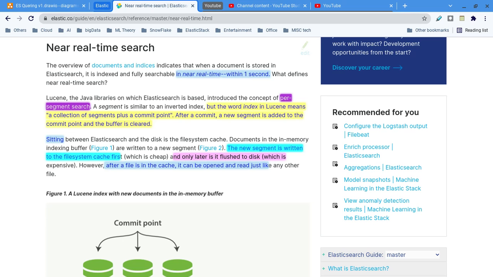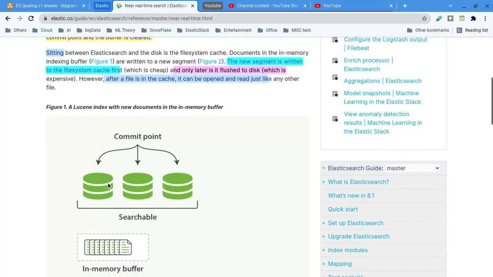Whenever we index any documents, what happens is it is written into the file system cache first. That is what we call a segment. It is written within the segments. As you can see here, each one is a separate segment.